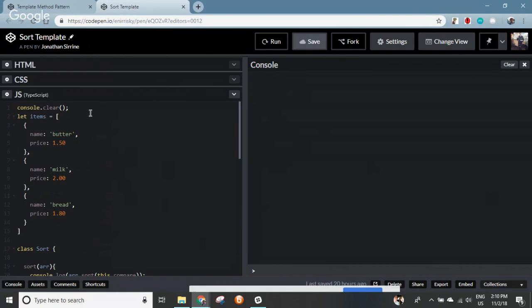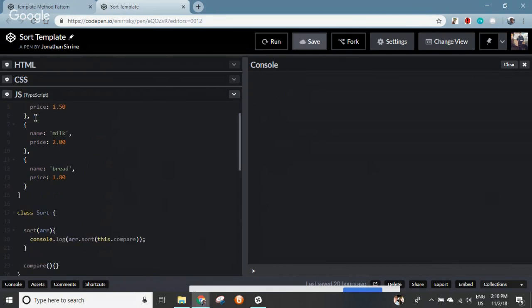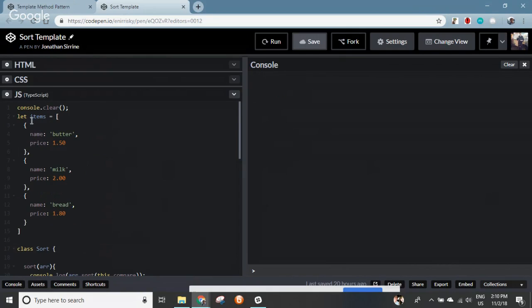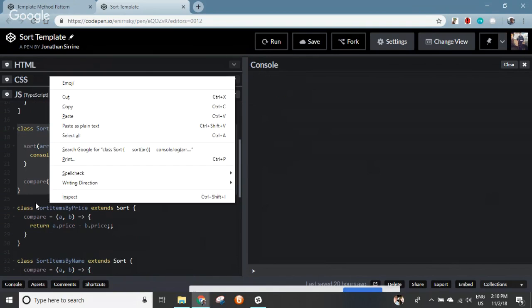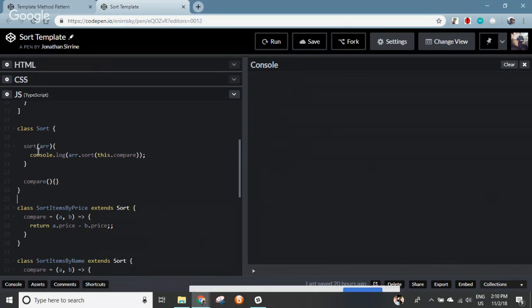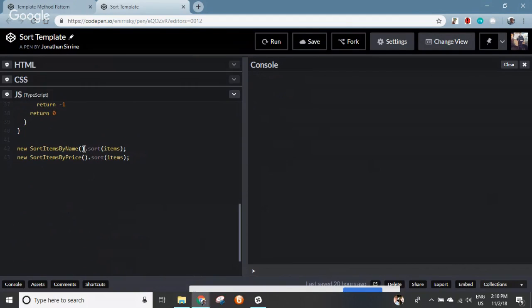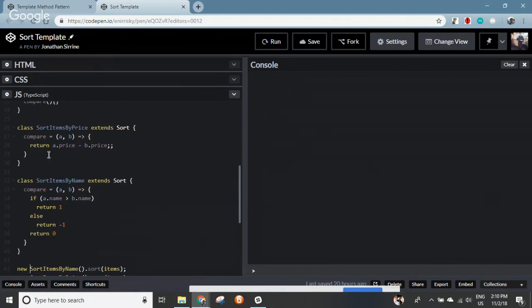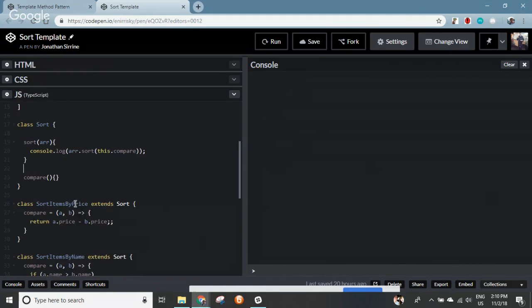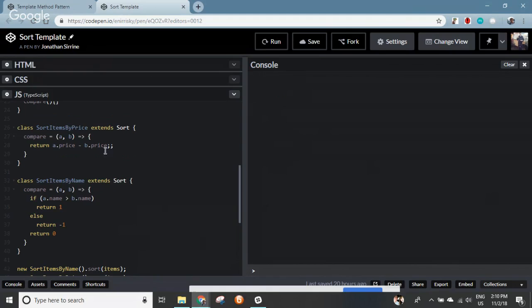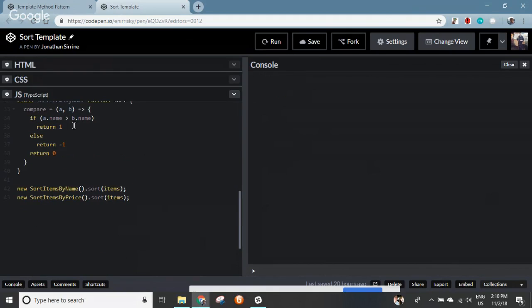So now here's a more complex version of that, that would be used in our stockpile app. We have items here, an array of items. Each one has a property name and price that we can sort by. Here's our base class, which has a sort method. We'll call that on each of our instances of one of these inheritance classes. And then a compare. This is just a placeholder here, and we implement this method in each of our inheritance classes. So here's one that sorts by price, the compare method there, and another one that sorts by name.